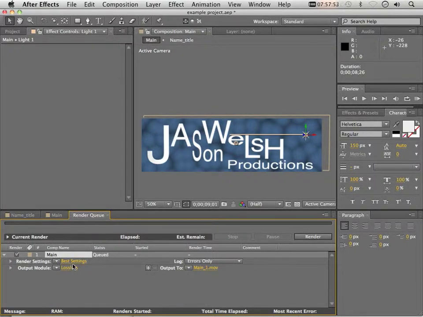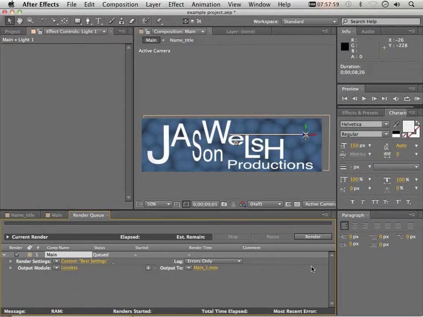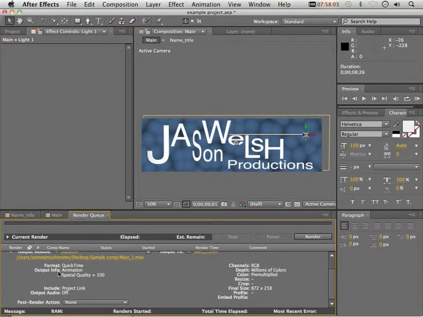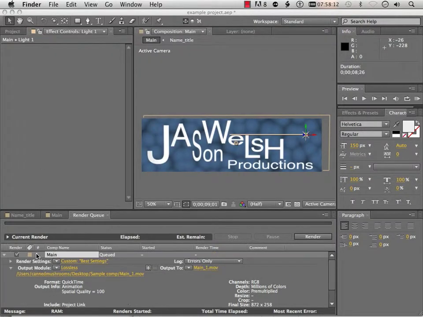A few things that you could change. The render setting, I'm actually going to leave this alone for right now. Just know this is the best setting. But the output module, I could choose a format. So if you click here, it's just asking you where you want to put it as far as the output file is concerned.